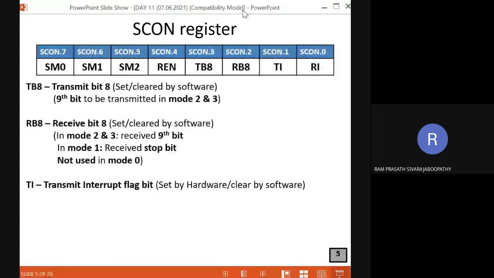The last 2 bits, TI and RI. Yes, TI stands for the transmit interrupt flag. This bit is set by hardware, but the user has to clear it. Why? Whenever I write some data to the SBUF register, it will start transmitting, bit by bit. After it has transmitted a byte of data, it has to inform the CPU that 1 byte of data is transferred successfully. For that purpose, it generates an interrupt. Why do we need to reset?